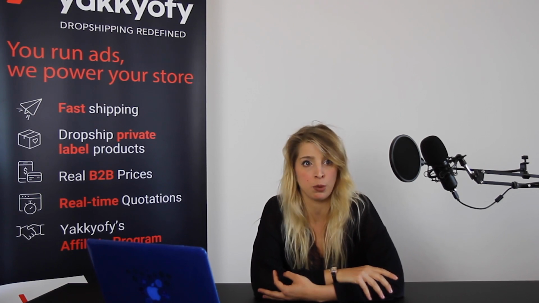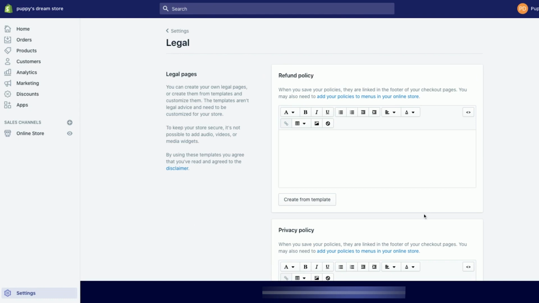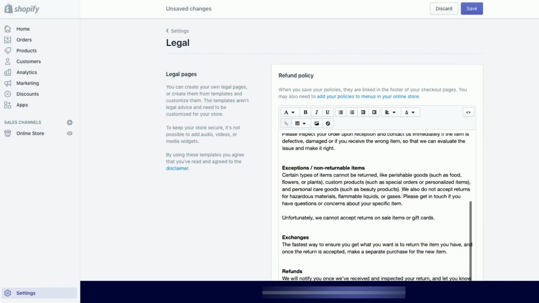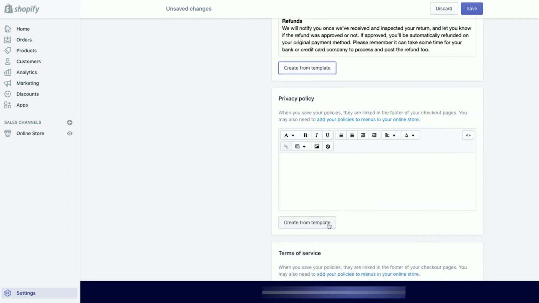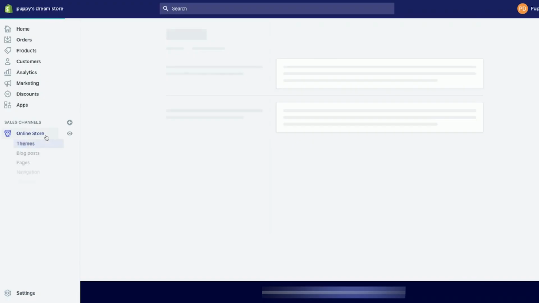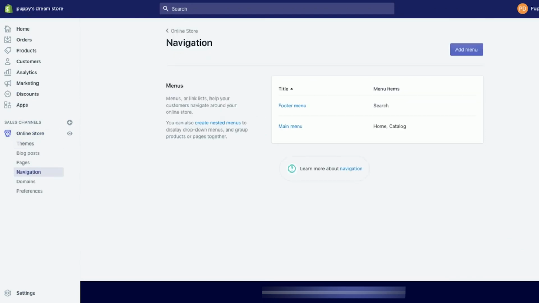You can use Shopify's free refund and return policy generator to give you a strong starting point. On the refund policy section, click Create from Template and get a pre-made version of the policy. Review the template and adjust it to meet your personal needs and then click Save. Once your policy is ready, link it to the main menu or footer navigation of your store so visitors can find it easily. To do this, click Online Store, click Navigation, choose where you want to link your policy.